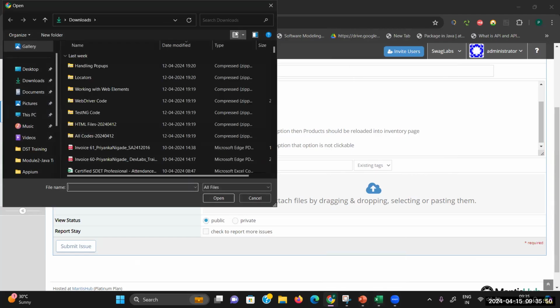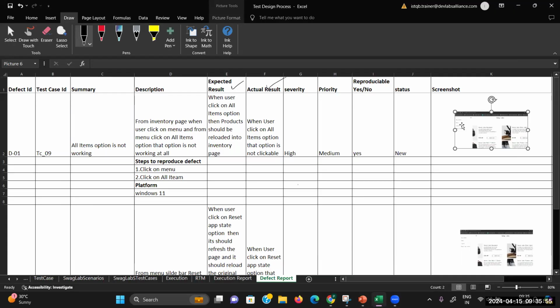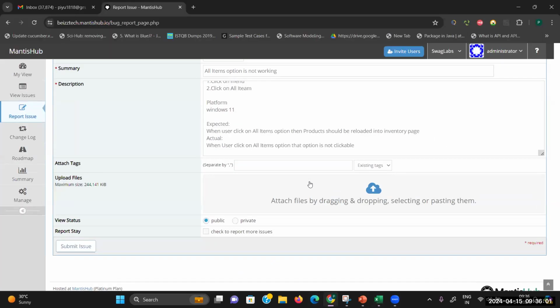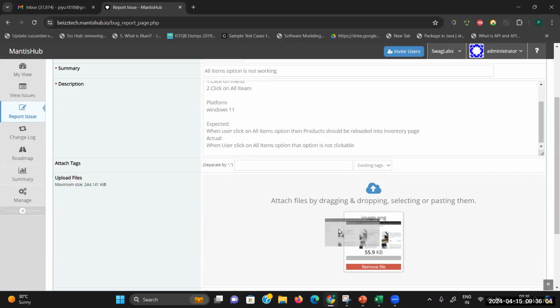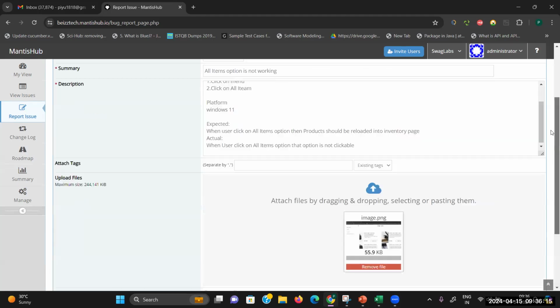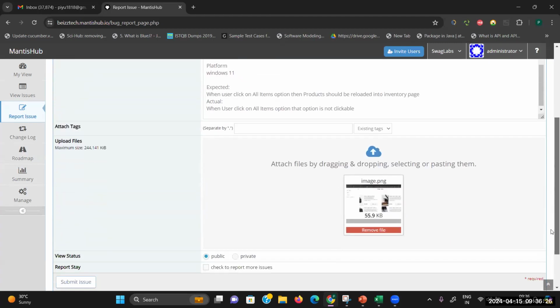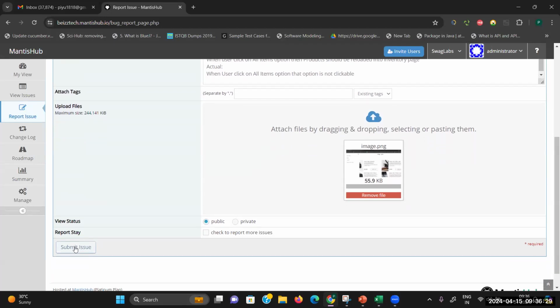Here it is not accepting, so I'll go back and do it directly. Yeah, here you can see that I have attached that image. Okay, remove the file. Only one file I have attached. I'm making it public so that everybody can observe. And that's it. So you can see, guys, I have just mentioned some details about the defect: what type of defect it is, the category, web application, severity, priority, assigned to, summary, description, and the screenshot also I have attached, and now I'm going to submit it.